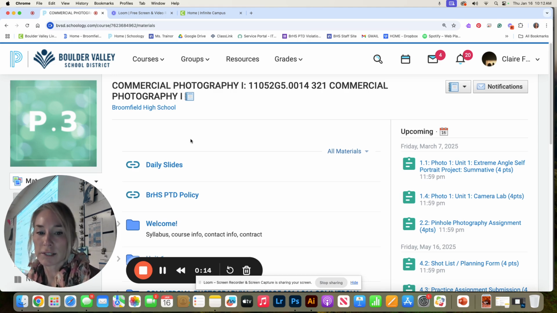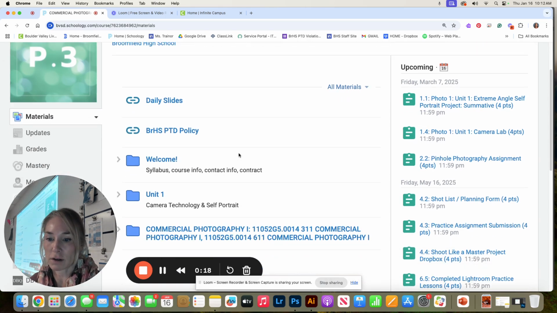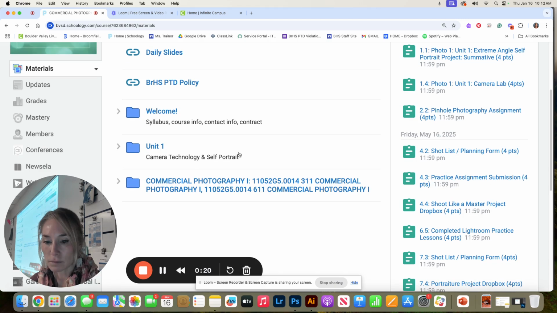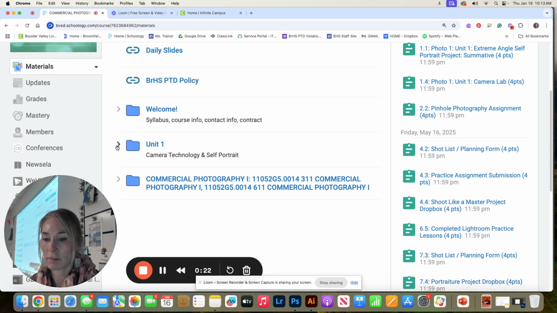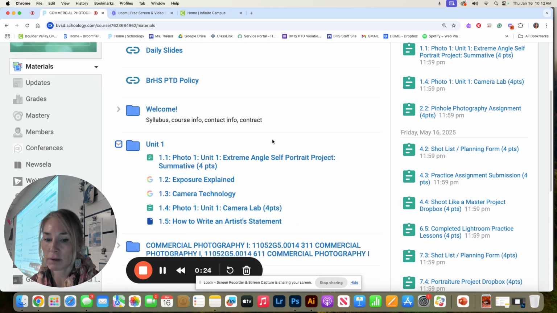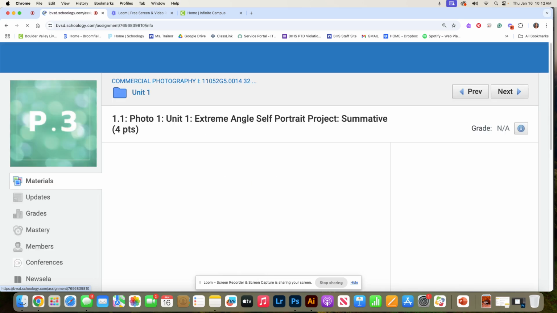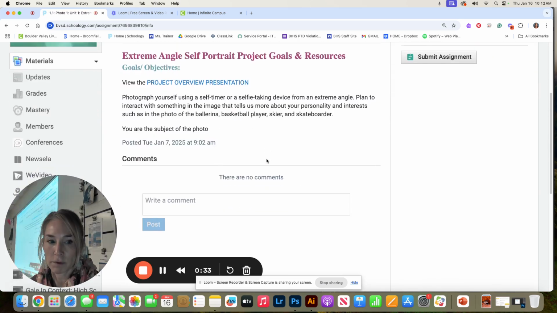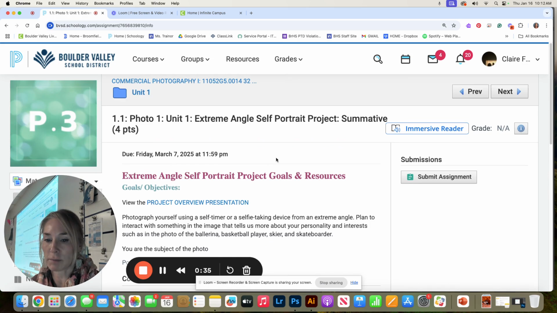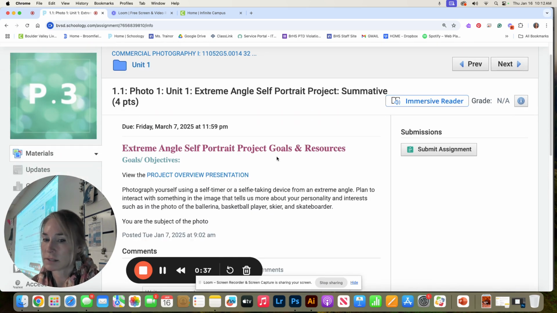Okay, so we're going to take a look at turning in assignments in two different ways for our class on Schoology. So to start, I'm going to open up Unit 1, and let's take a look at this assignment. Okay, so this is, for example, my extreme angle self-portrait. So this is how I would go in and submit that assignment.